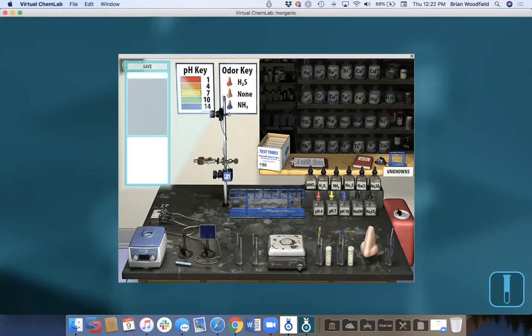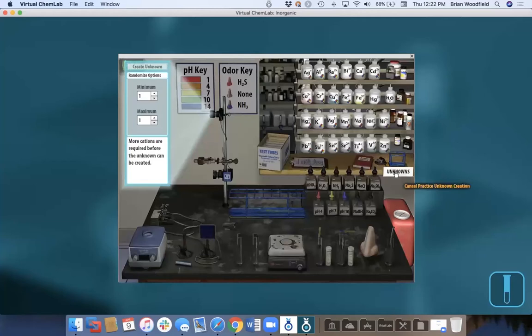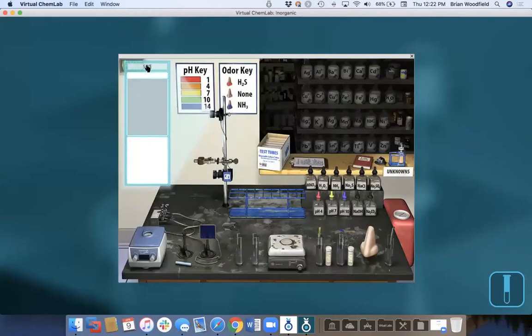So let me clear all of that by clicking on the disposal bucket. I have here this unknown sign, so I can click here. And what it does is it gives me the ability to randomize options. So I can pick cobalt, chromium, copper. I can pick the cations I'm interested in, and then I can define my randomization parameters. I can say I want a minimum of 0, which means water, or I can have up to a maximum of 3. If I go more, it won't work because I don't have 4 cations. And so I can go create an unknown. So here is what we call a practice unknown.